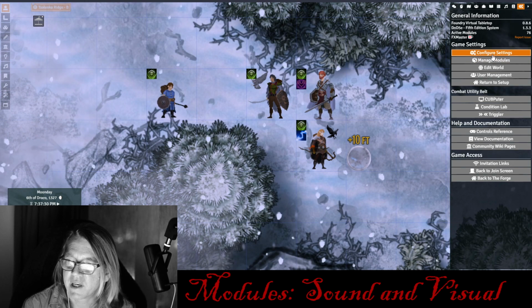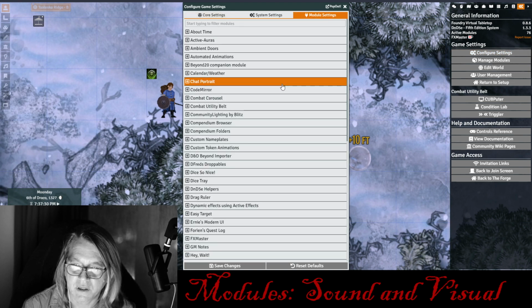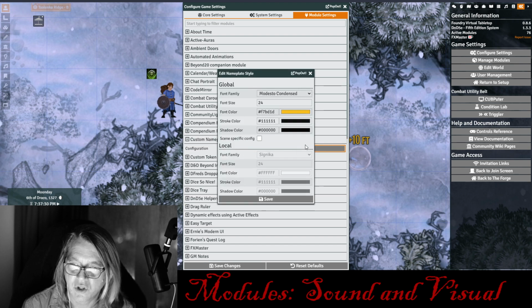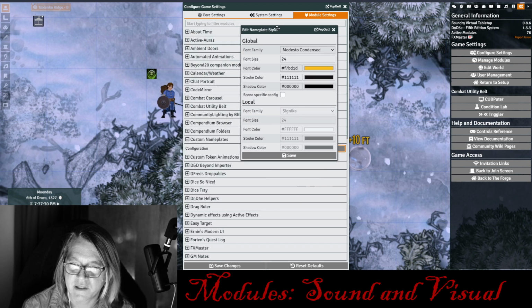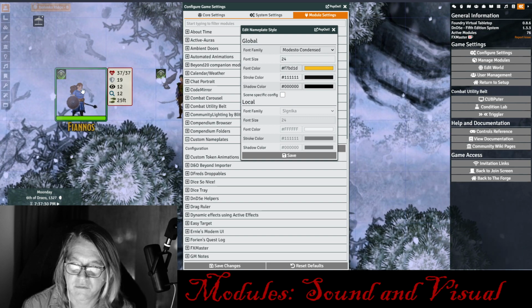So there's a thing in here called, where is it? Custom nameplates. There it is right there. So you can go in there and change the font and the color and everything. And the size as well.